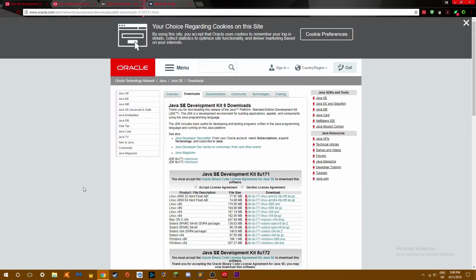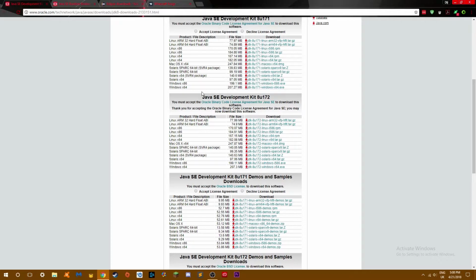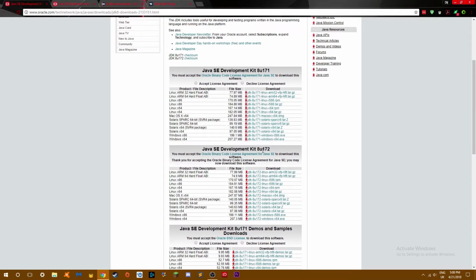Come over to the link in the description that says Java SE Development Kit. Scroll on down to where it says Java SE Development Kit 8u172. Choose 8u172 instead of 8u171, because 8u171 doesn't really work well with Forge. Forge and 8u171 don't really like each other, so always go for the second edition, 8u172.